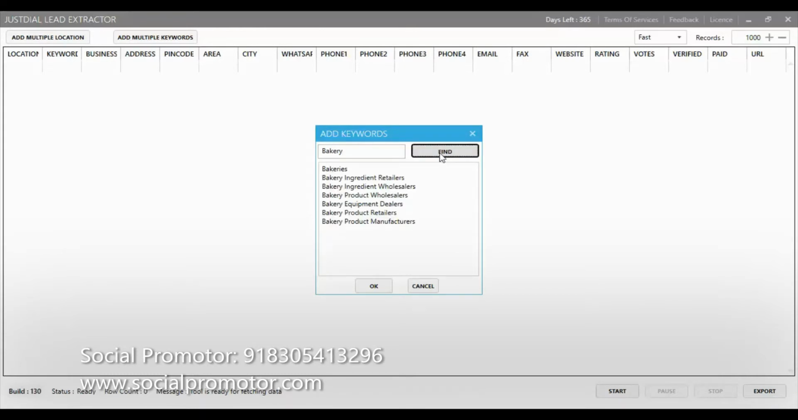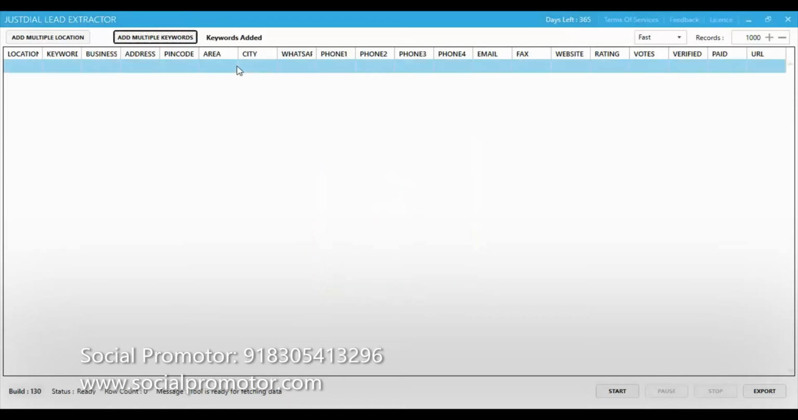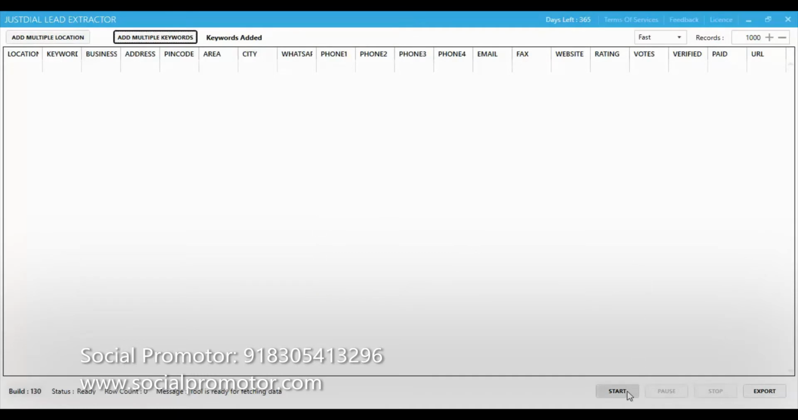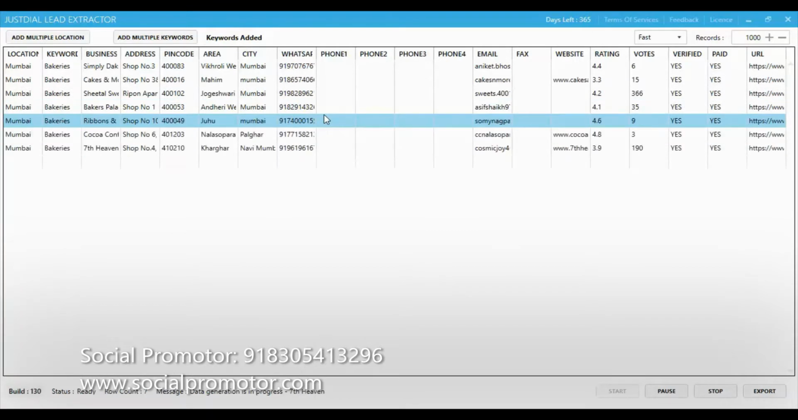So all the keywords related to bakery have come. You can delete the keywords which you do not like. So if I'm removing the last two keywords, you need to press OK. Now you need to press the start button, and you will be able to see that data has started extraction.